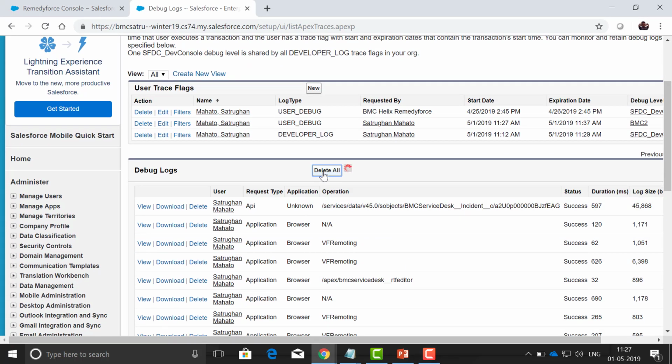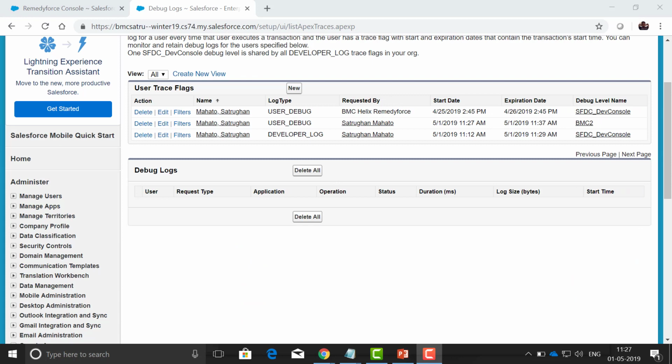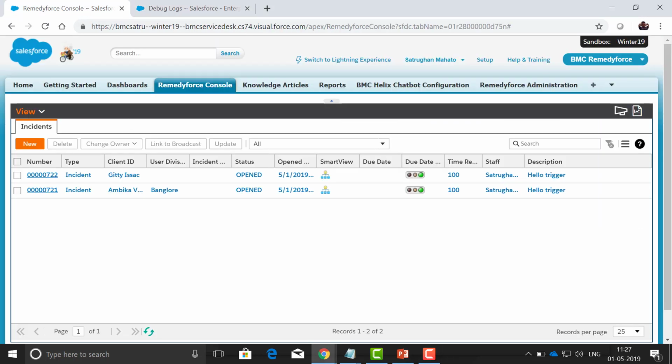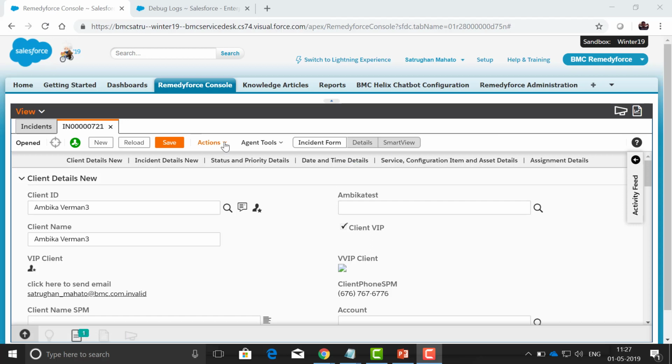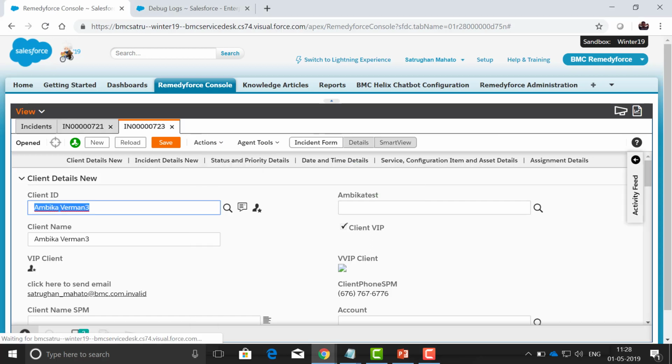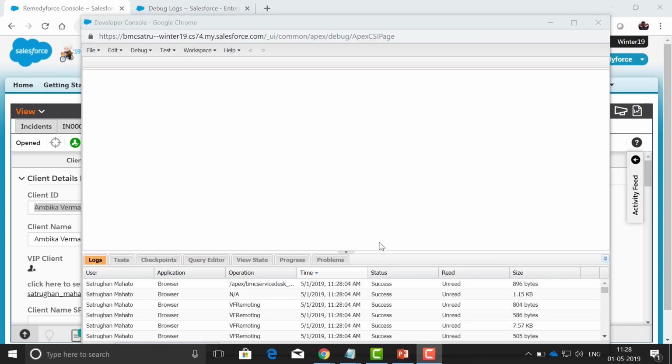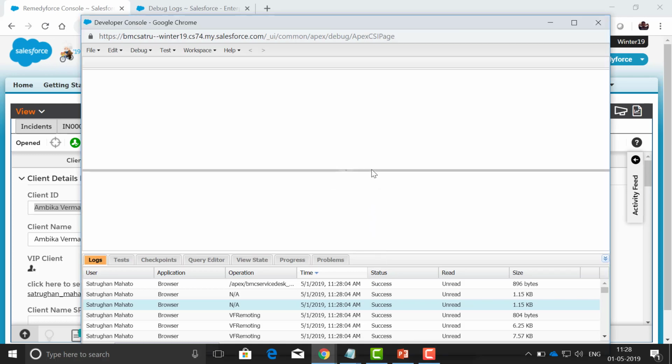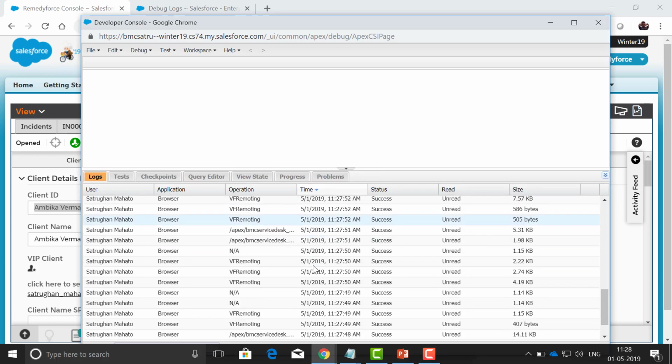You can see once it is enabled, you can see the logs here, the old logs. You can delete those old logs. I have deleted all the old logs now from the org. Now I can perform the actions to capture the logs, cloning this incident. So I've created a new case. Now go back to the developer console and we'll see that the logs are captured. If you open the developer console logs, you can see these various actions. You can maximize this. So these are the debug logs.